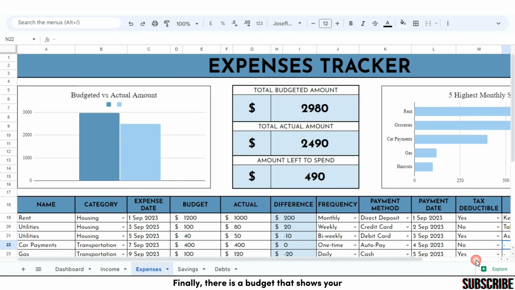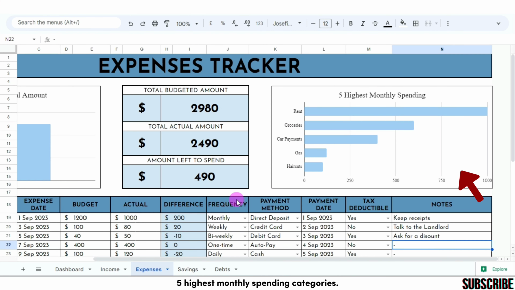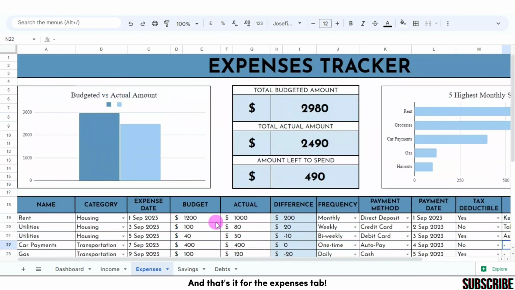Finally, there is a bar chart that shows your 5 highest monthly spending categories. This chart helps you identify areas where you might need to cut back on spending. And that's it for the Expenses tab.